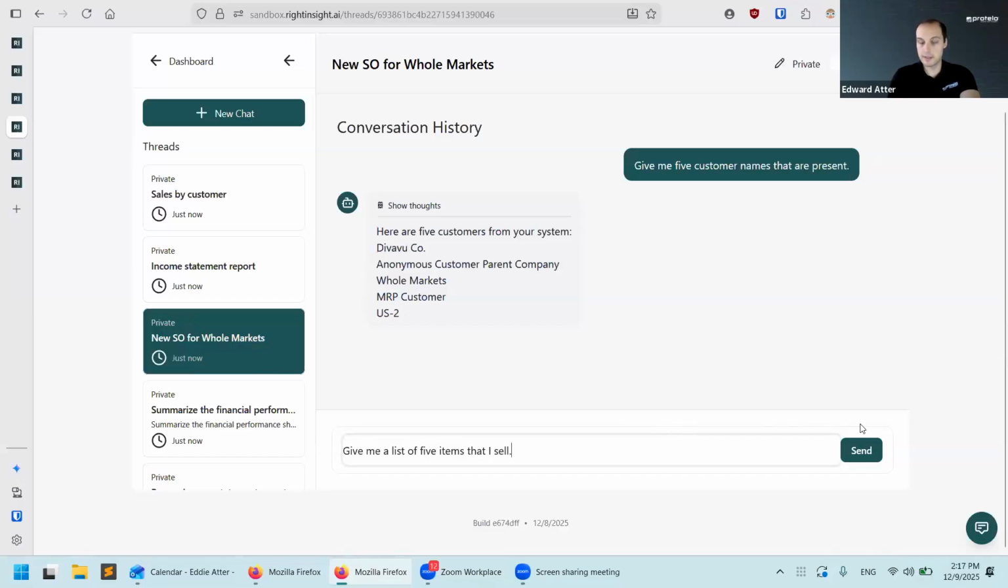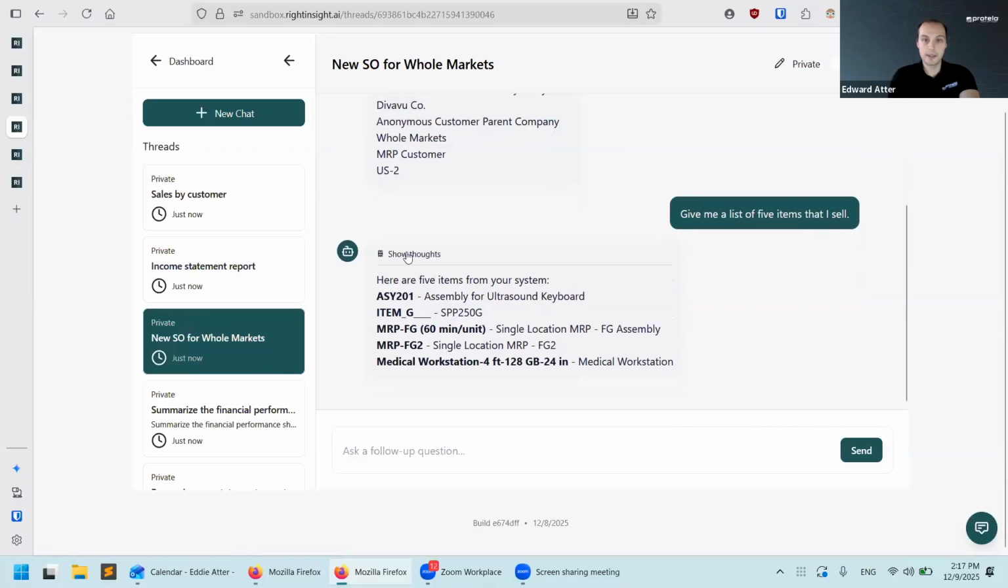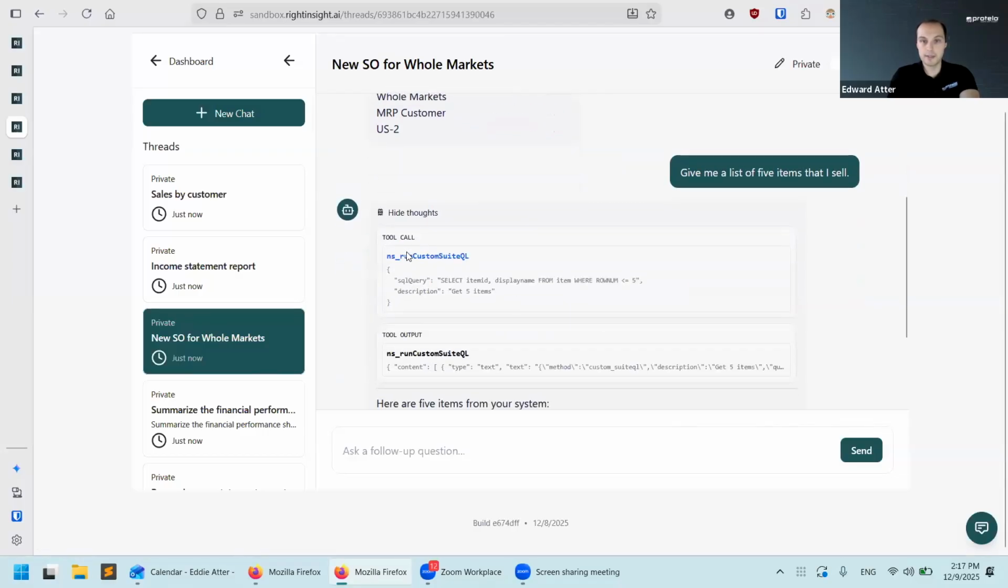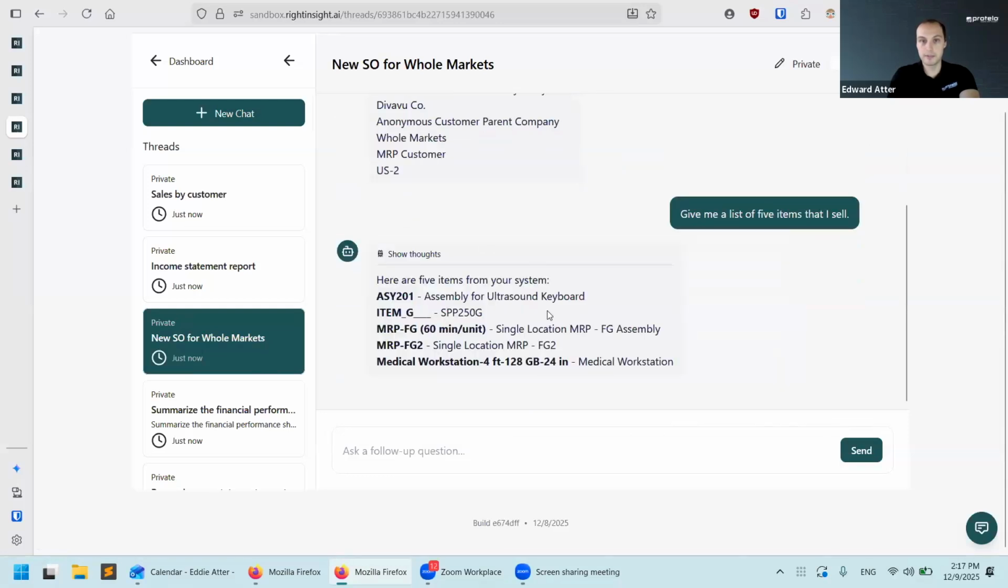So I'm going to send that one. Once again, it came back. We can show thoughts again and see that it's basically just running a search over items and it's limiting it to 5 results. So here's 5 items. I'm going to pick this medical workstation. I'm going to pop that in over here and paste. So I'm going to say, Whole Markets wants to buy 2 of that medical workstation item, and I'm going to ask it to go ahead and create a sales order. So I'm going to press send.